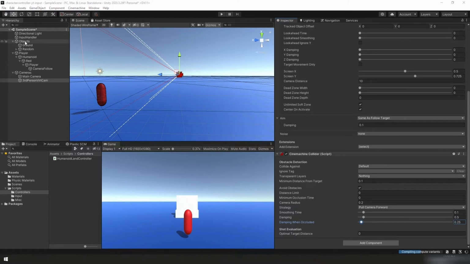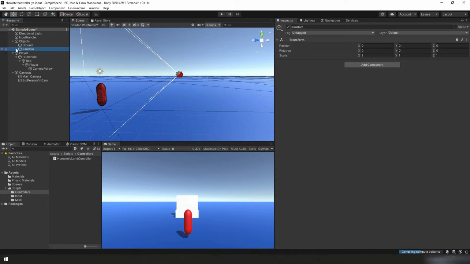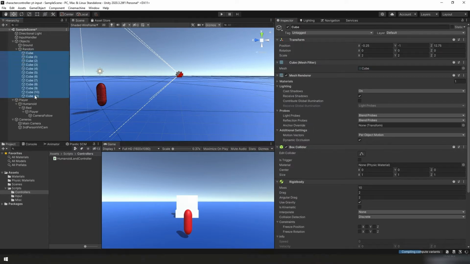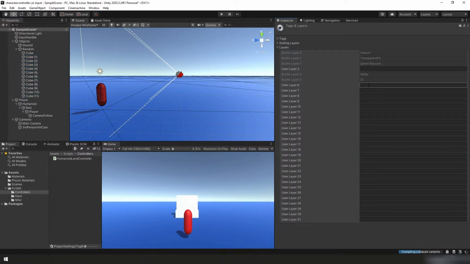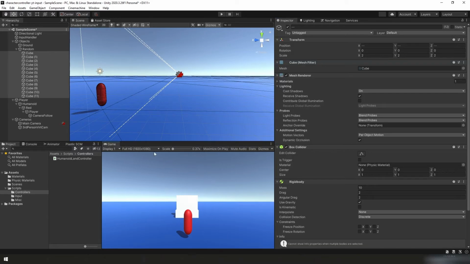Next, in our hierarchy window, we're going to go to objects, random. We're going to drop that down. We're going to select all of our cubes by clicking and holding shift. You select the first one first, press shift, click the last one, that'll select them all. Under layer, we're going to drop that down. We're going to click add layer, and we're just going to add a layer, call it movable. And back up in the inspector, we need to make sure that for our cubes, we set the actual layer to movable. Now that we created it, we need to make sure we set it.